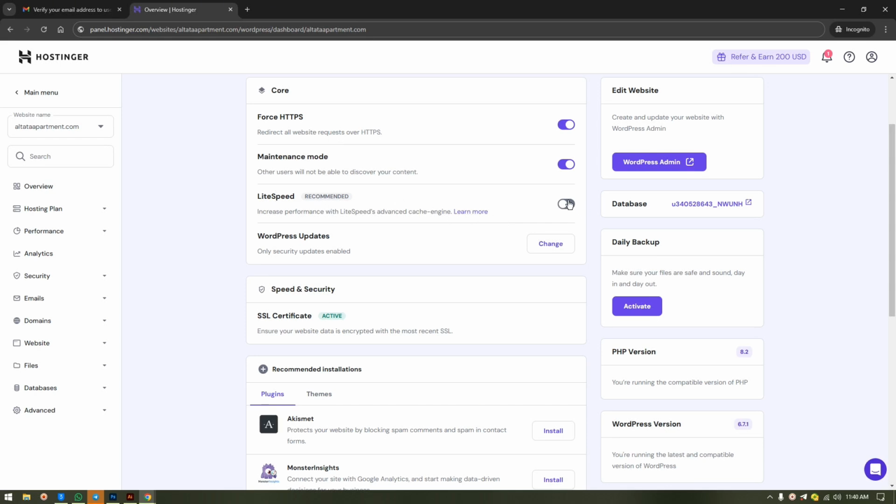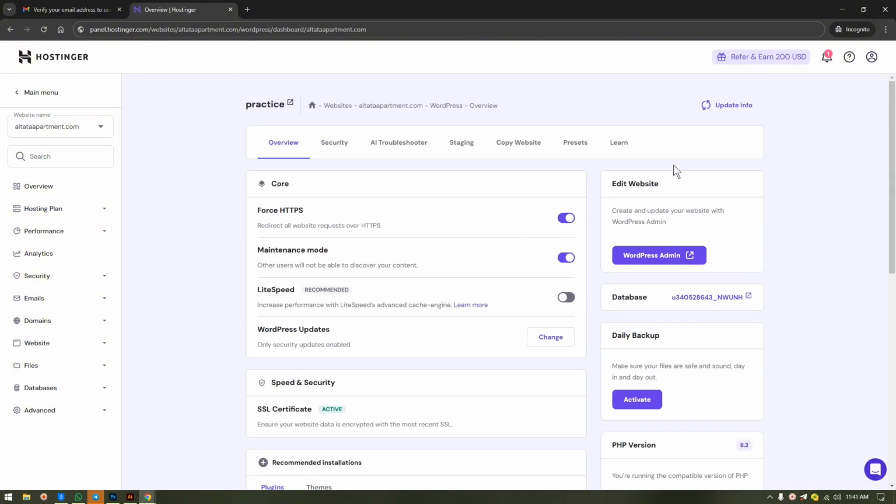And this is good to be enabled when you are done building a website because it makes your website way faster than it should be. But whenever you want to edit, disable it. You can also disable it from inside WordPress, which I'm going to show you in a couple of moments. WordPress update, leave that as it is. Every other thing, leave it as it is, and we are good.